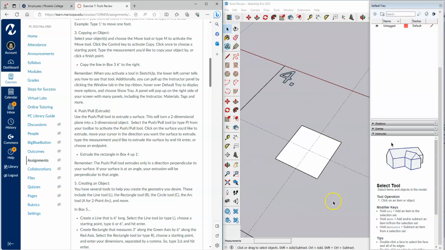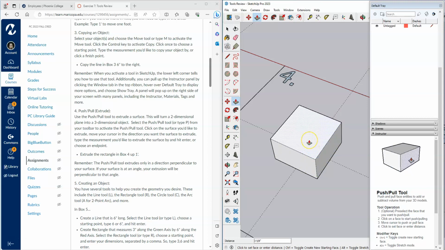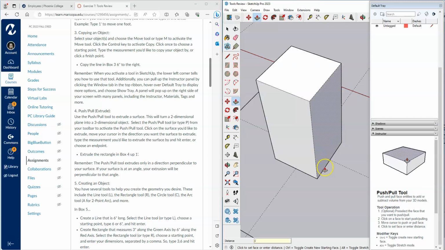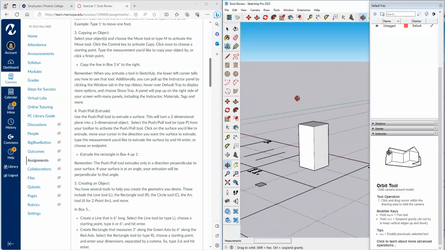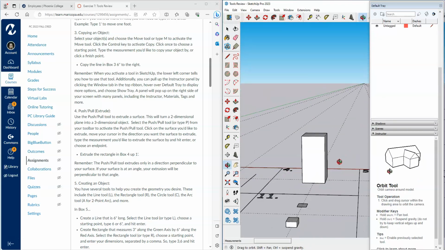So here I am, box number 4. I'm going to extrude the rectangle in box 4 up by 1 foot. And so I will activate the push-pull tool by typing P. And then I will click on my surface that I want to extrude. I just click once. And then I can start pulling it up, and it'll start to drag upward. And I can type 1 foot, enter. And it should have extruded 1 foot up.